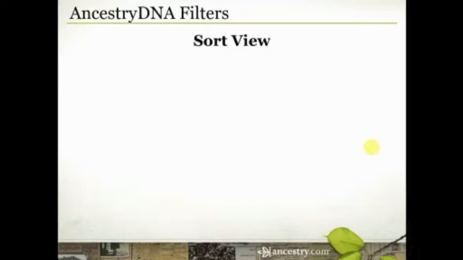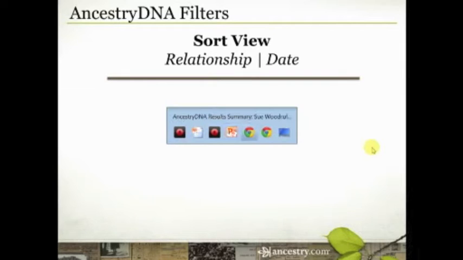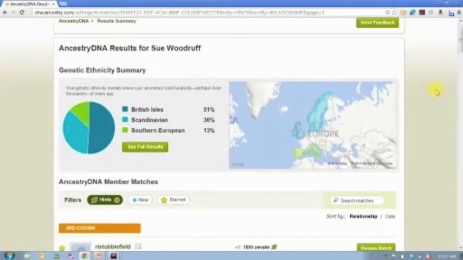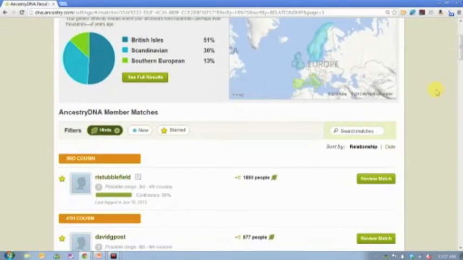That will be fantastic. So, Anna, first let's talk about the sort view. That has been available all along, but some people aren't aware of exactly what it is or how they might use it. So here are my mother's DNA results. Where am I going to find those sort features? So the sort features you'll find by relationship or date on the right-hand side, just below the map of your ethnicity and the search matches feature.